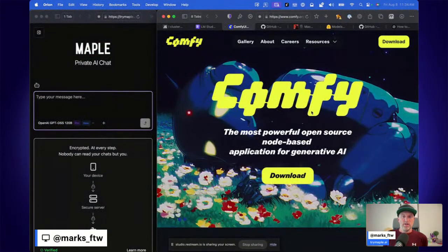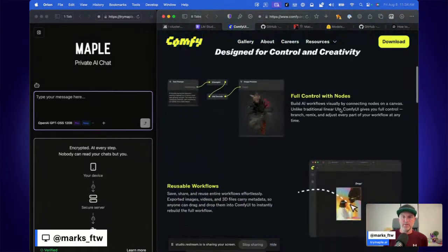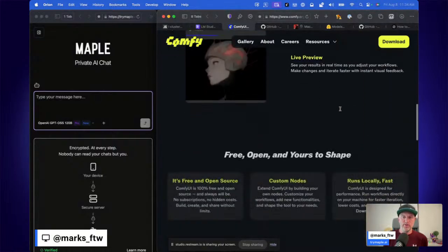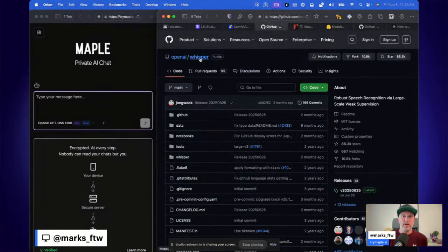The next one is Comfy, which is for image gen. And this is a great place to run things like Qwen Image or other image generation models. We're going to look at that here in a bit. And then you have Whisper, which is an audio model, also from OpenAI. There are other ones, but this one has been pretty easy to use.